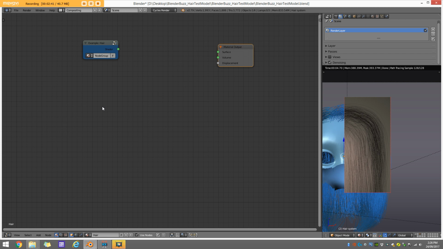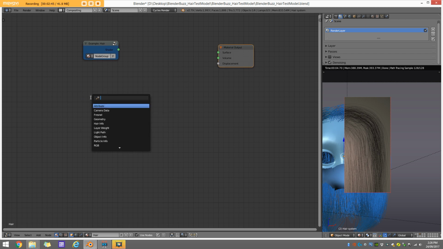So without wasting any more time, we're going to go Shift A, search, and we're going to get a diffuse node.